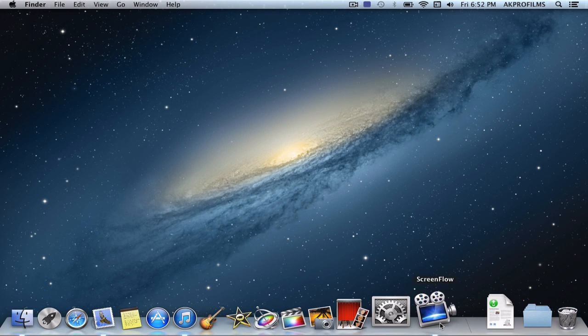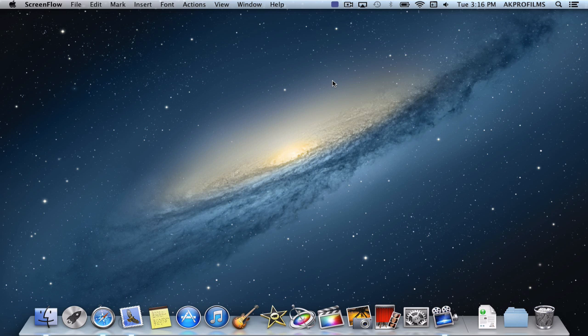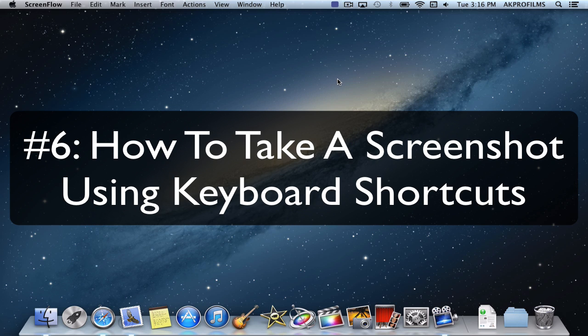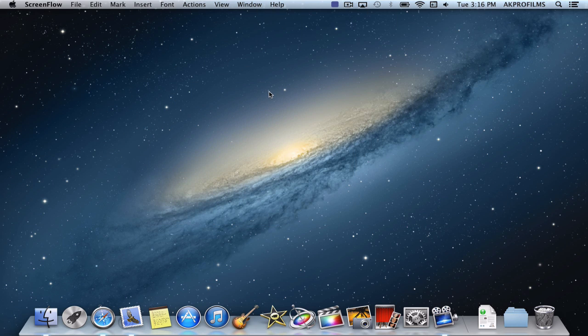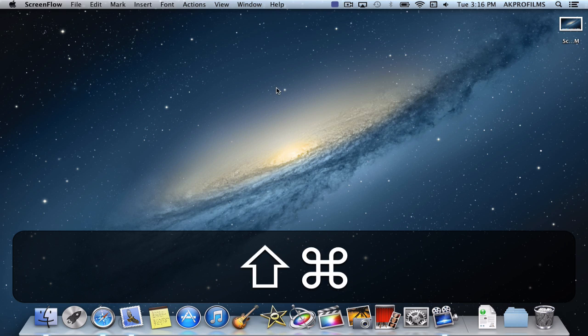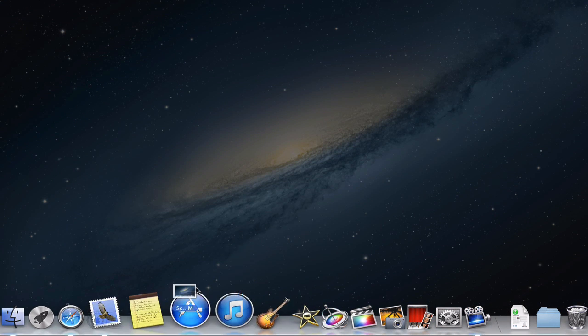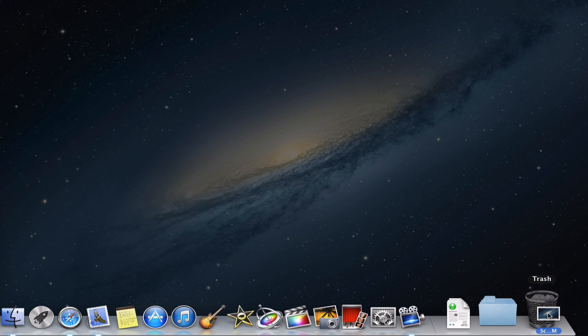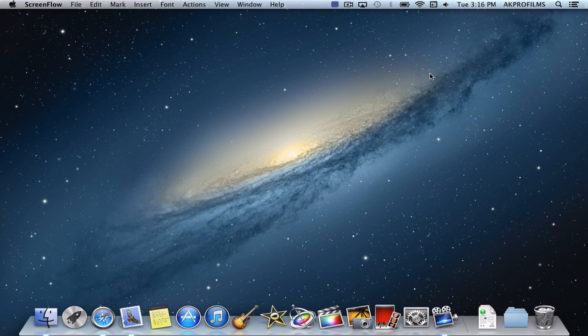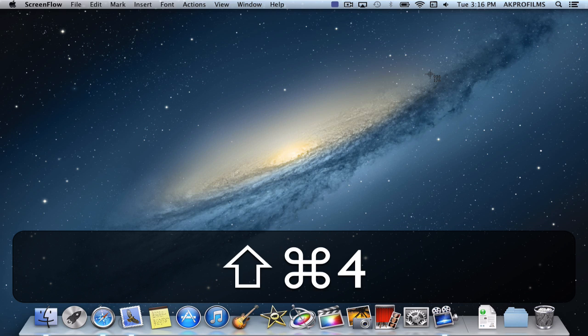So why don't we go to our next tip right now? So for tip number 6, I'm going to show you how you can take a screenshot with your keyboard shortcuts. So what you want to do is there's two commands, Command Shift 3 and Command Shift 4. So for Command Shift 3, that will take a full screenshot of your whole entire screen, and then you can drag that to whatever folder you want, but I'll just throw it away in the trash, because I don't have any need for that.